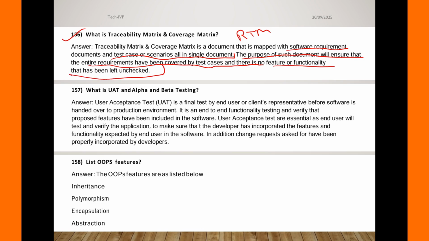Okay, what is UAT and alpha and beta testing? UAT means user acceptance testing, alpha testing is in-house testing, beta testing is outside the environment, in the real environment. Okay, got it? UAT, user acceptance testing, is also called alpha testing.